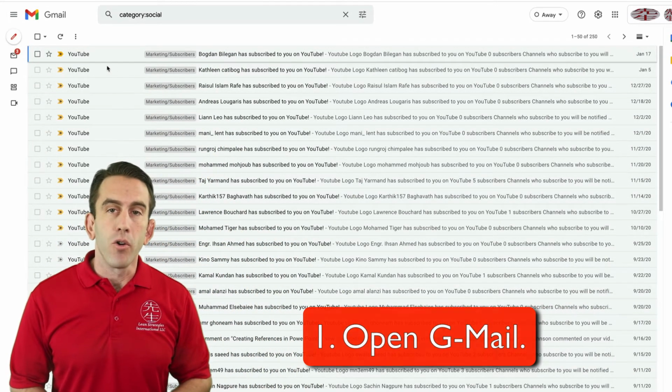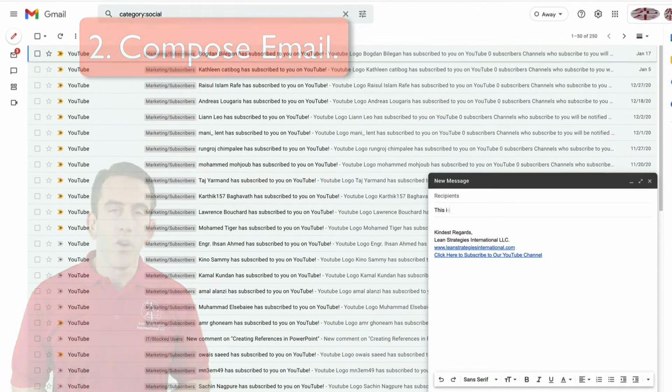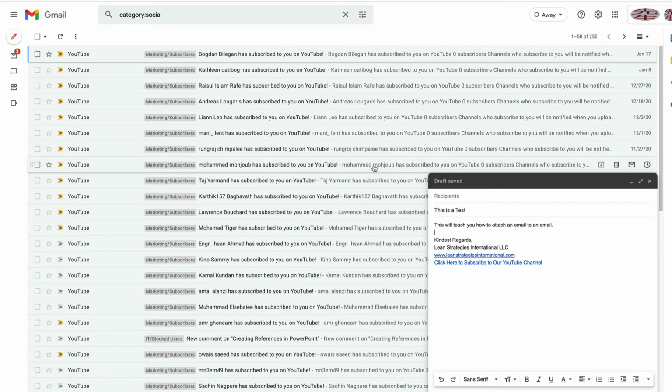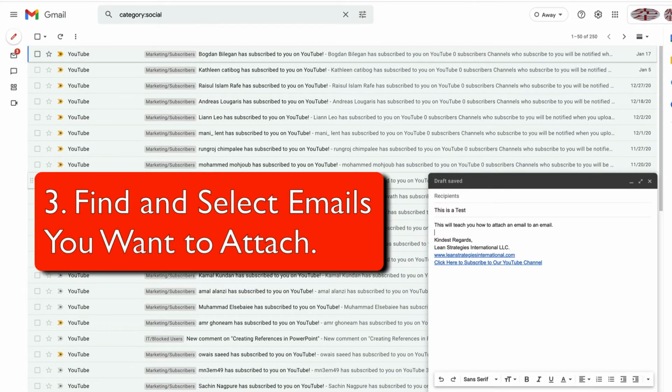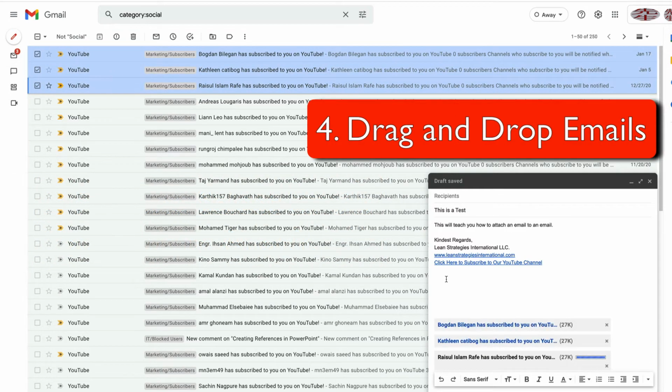Let's get started. First, let's open up our Gmail. Then, we will open a Compose window in Gmail. Pick your recipient, write your subject line, draft the body of your email, then search for the email you want to attach and drag and drop the email in it, and it will attach as an EML file.